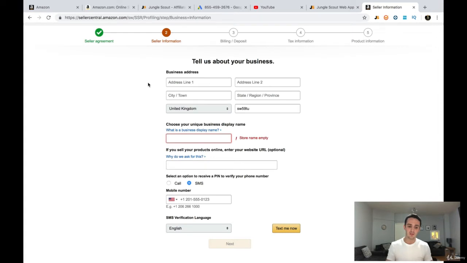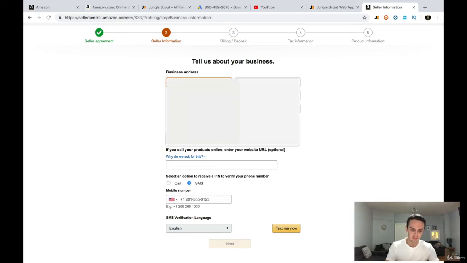Okay, so the first thing you're going to need to do is give them your business address, whether that's your own personal home address or you do have a secondary business address, you're going to need to type that in. And the next step is you're going to have to choose your own unique business display name. So your customers will be able to see this. Whether it's the brand name that you want to use or another name that you can think of, it will be on display to your customers. You can change it later on if you wish to, but it's just something to give a little bit of thought about.